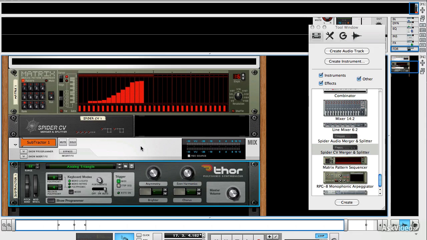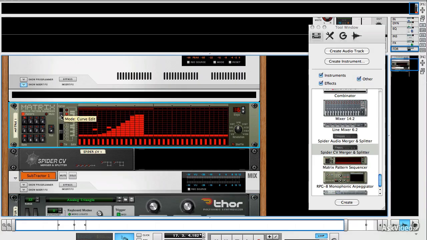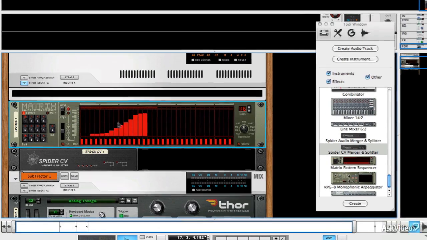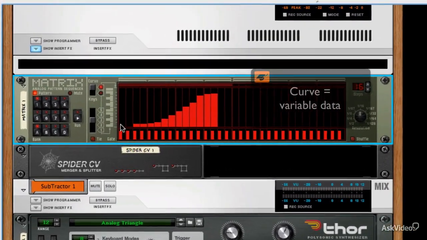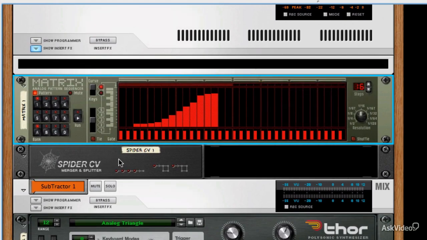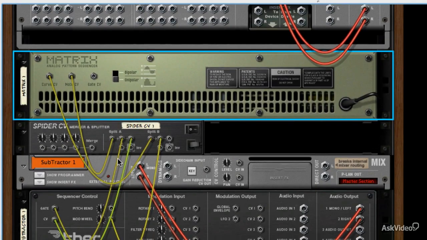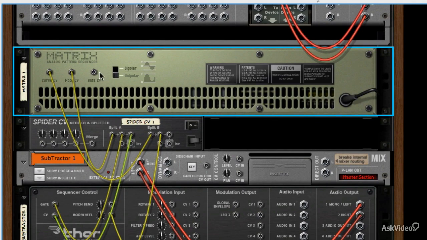Here, for example, what we've got is a matrix pattern sequencer into which I've just programmed some notes and some curve data. That is then running into this Spider CV merger and splitter, and that's just like a junction box for CV. If I spin the rack round, most of Reason's modules have got at least a couple of CV ins and outs. Some of them have got quite a few, like Thor down here.